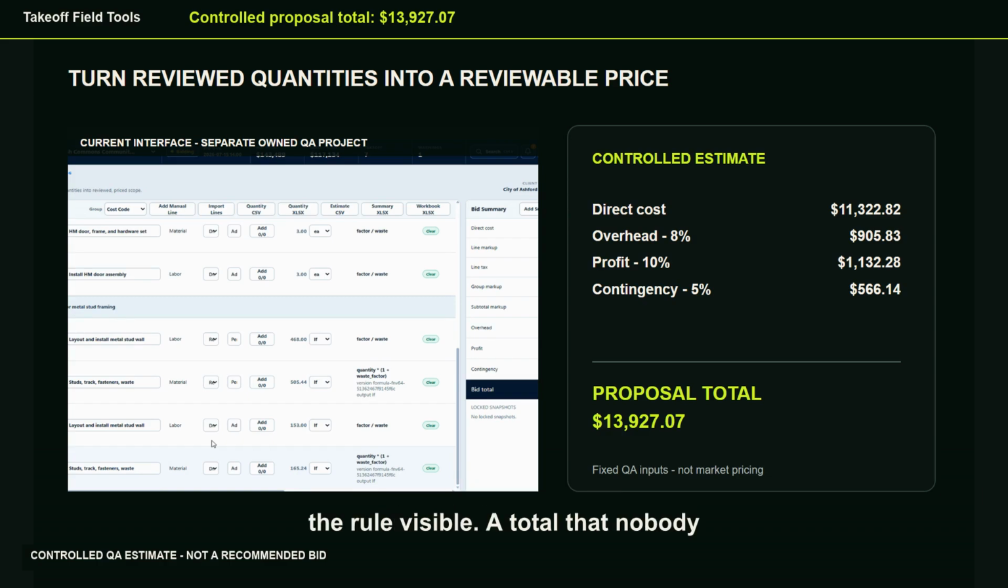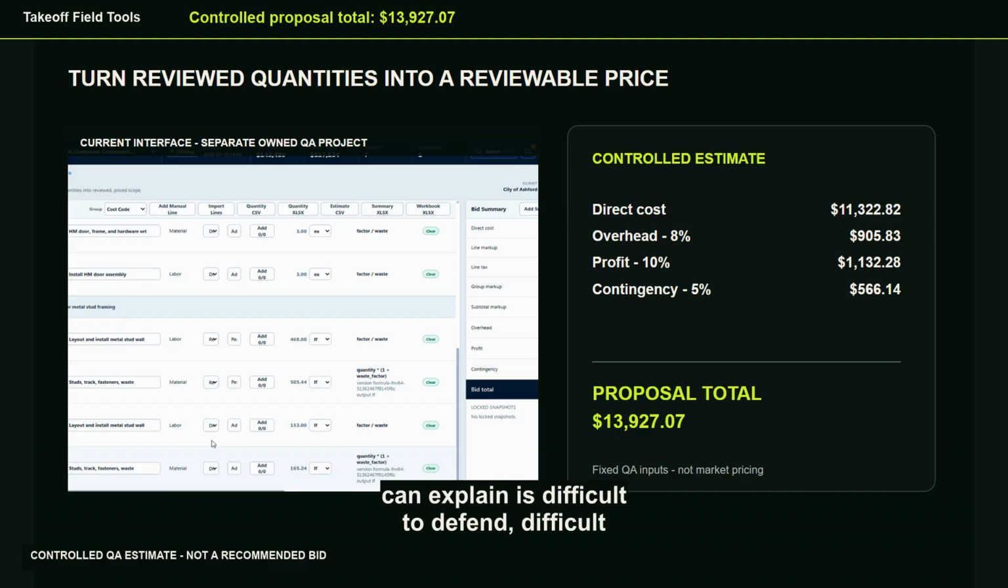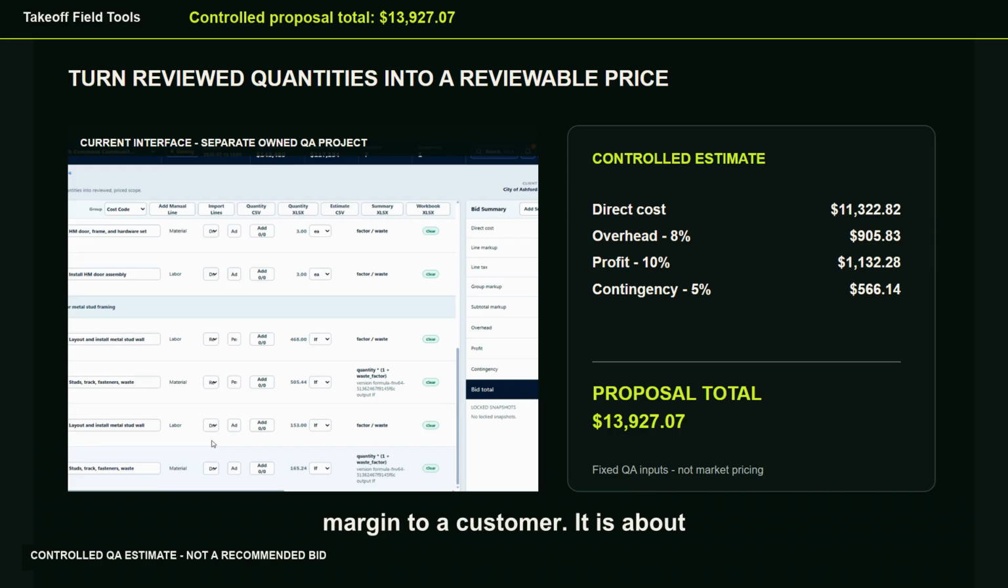A total that nobody can explain is difficult to defend, difficult to revise, and impossible to improve intelligently. Reviewable pricing is not about exposing private margin to a customer. It is about preserving the internal logic your team needs to make a confident decision.